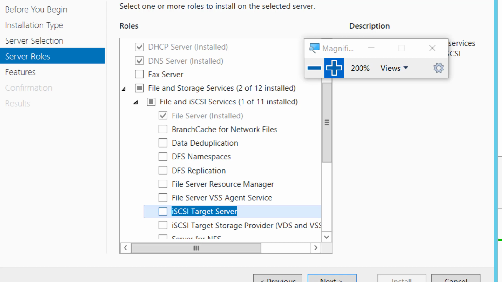So iSCSI target server is the server that converts a disk to be shareable over the network. No, he's saying hurry up, hurry up. So I'm explaining in detail iSCSI now. Which one do you select? So iSCSI only, guys. So iSCSI target server, only select this one.